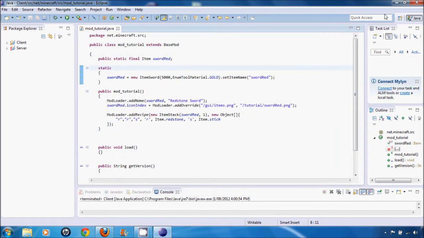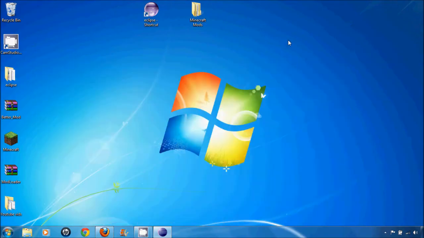So exit out of this and just minimize this for a little bit. What I'm going to do now is show you how to use Gimp. It's an imaging software to help you create different types of images to use for items and blocks. So one moment, and I'll be right back.